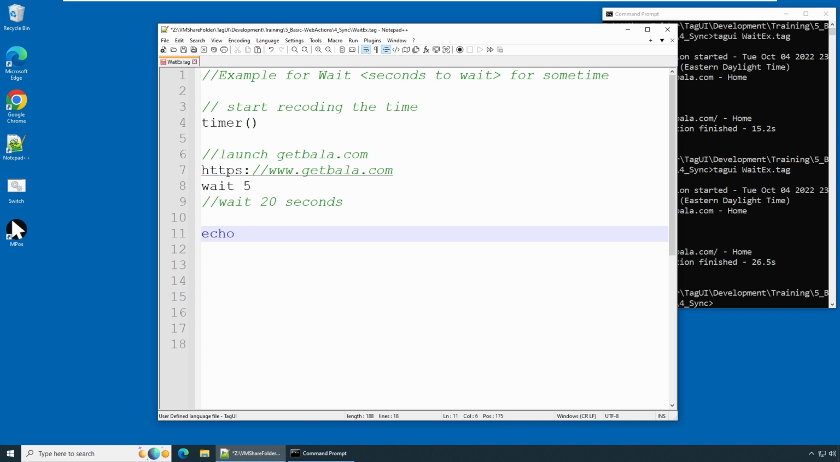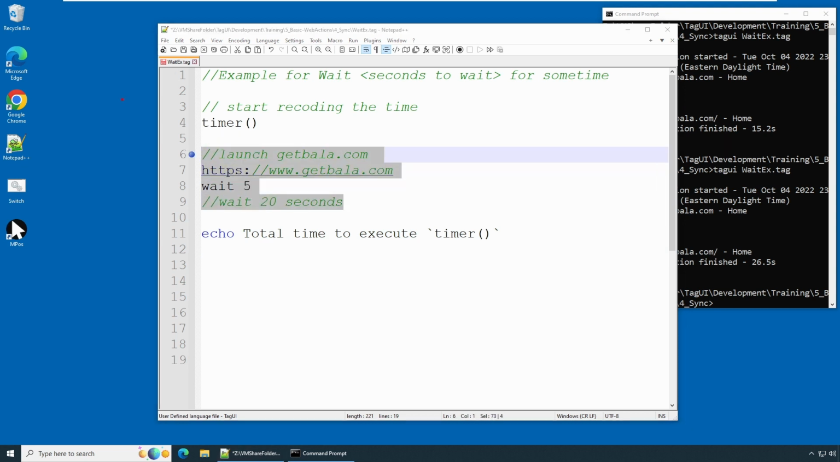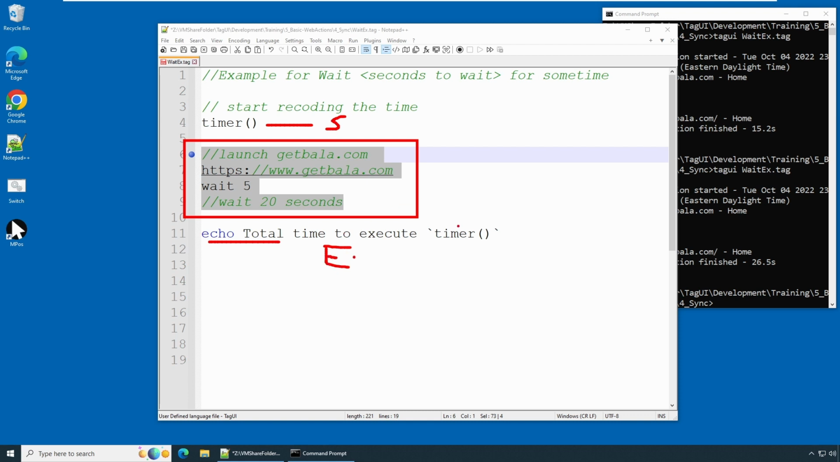And then what we are going to do is see how much time it's taking. We can say total time to execute, and we can provide our timer method here. It will show what time it took to execute these two statements. So Tagui will tell us how much time it takes to execute these two statements within the box, from timer starting to ending. This is start and this is end. All this value will be stored in the timer, and this echo statement will display how many seconds it took to execute.